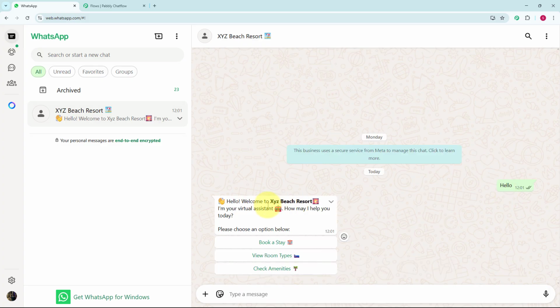As I am entering hello, I am getting an automated welcome message: hello, welcome to XYZ Beach Resort. I am your virtual assistant. How may I help you today? Please choose an option below. And here we are getting three buttons, that is book a stay, view room types and check amenities. So now let's click on book a stay and see what will happen.